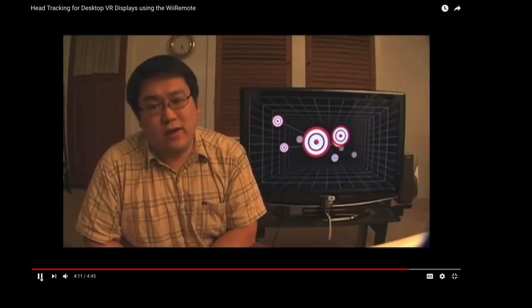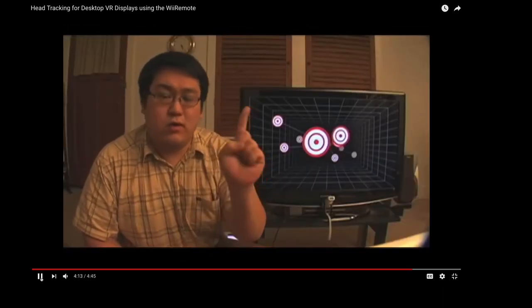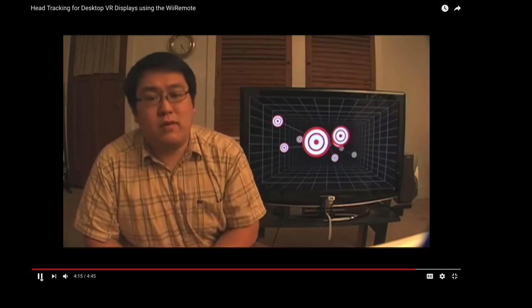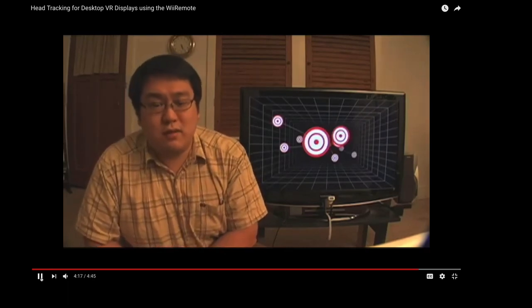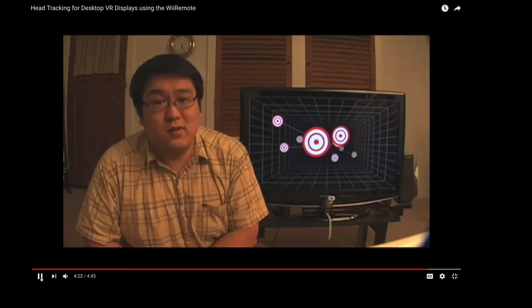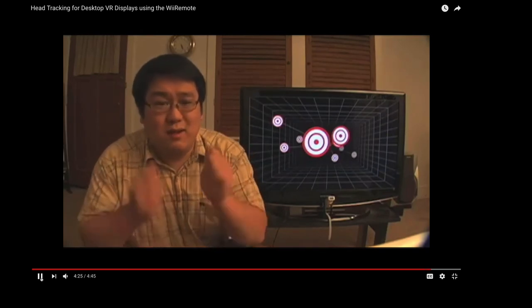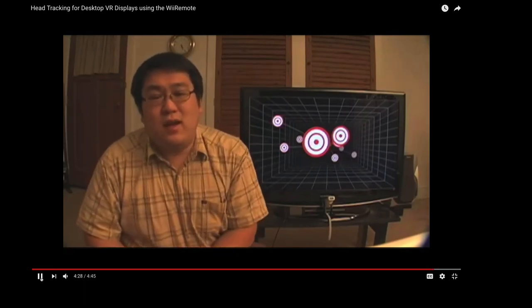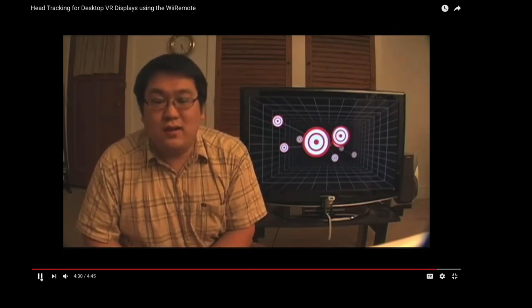So head tracking for VR displays is only going to work for one person at a time. But for that one person, the 3D experience is going to be far more realistic and immersive than anything else we see in homes today. So if you're watching this and you're a Nintendo Wii game developer, I'm gonna see some games. Anyway, as usual, you can visit my website.